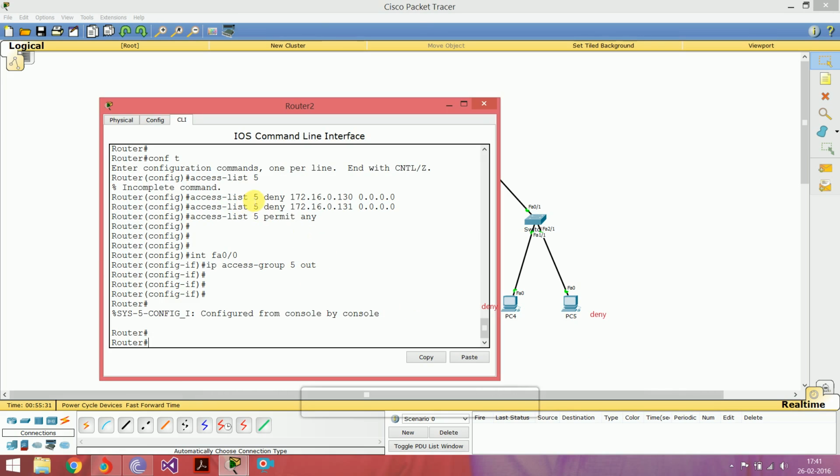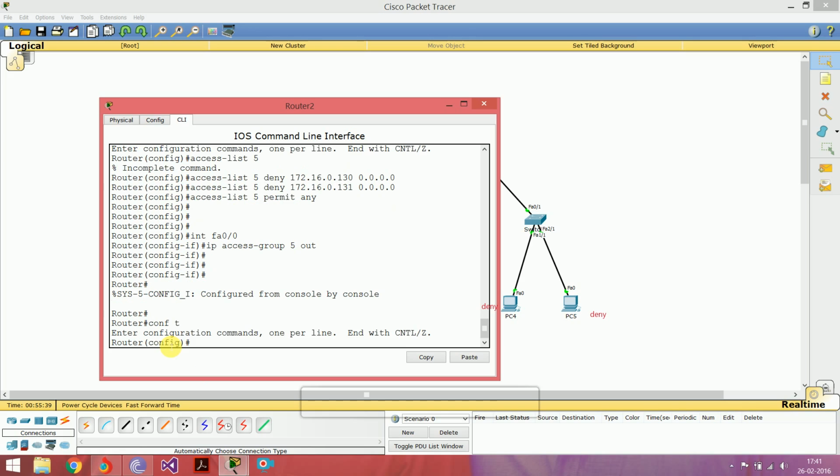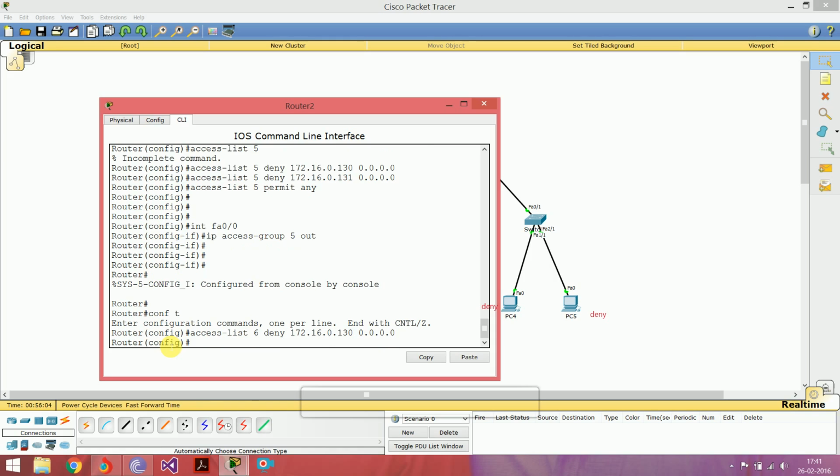Since the created list cannot be modified, we have to create a different access list. That is, enter configuration mode and IP access list. I will be giving the name as 6, deny 172.16.0.130 0.0.0.0, and also the IP address.